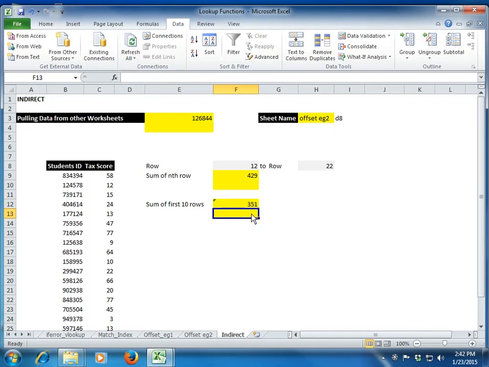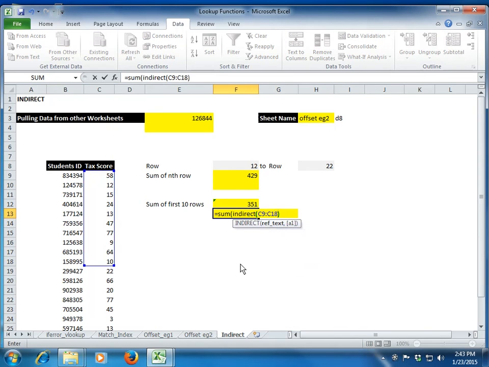To avoid that, you always write the function as an INDIRECT function. So you say SUM INDIRECT, C9 to C18, and I'm not giving it in inverted commas. How will this function be solved by Excel? First it will solve the INDIRECT function, so the output of my INDIRECT function will simply be C9 to C18. Excel will take C9 to C18 and give me the answer. I forgot to close the bracket, not a big deal.